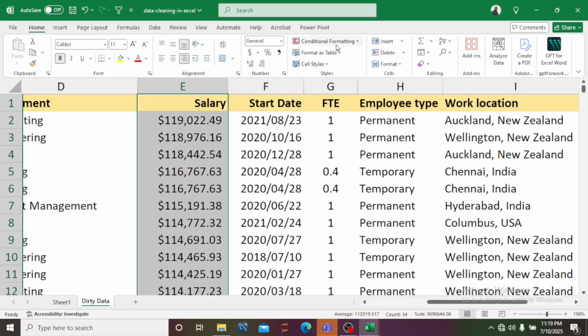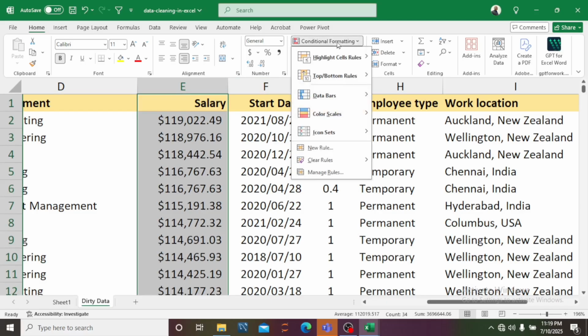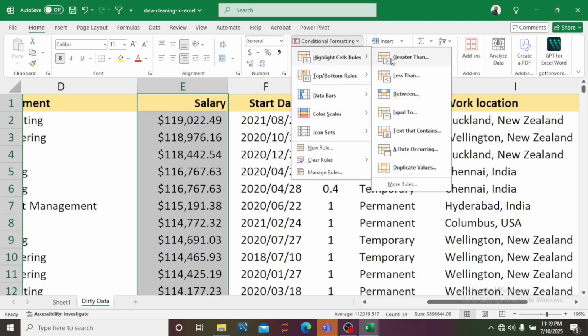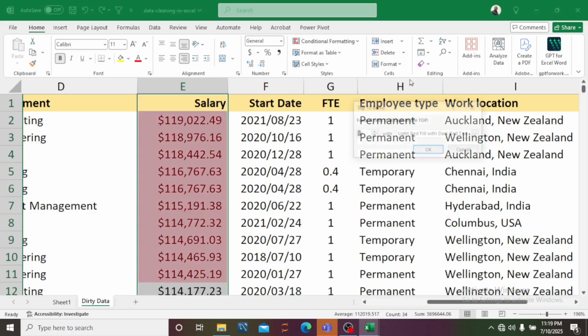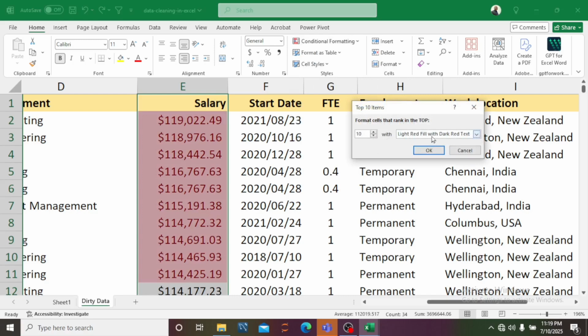What you just do, you go to your conditional formatting and then highlight rules. You can go to top/bottom rules, and you can see top 10 items. Now you see it also tells you you can actually format this to whatever number you want, top 11, top 20, top 5, and all that. So let's do top 5.